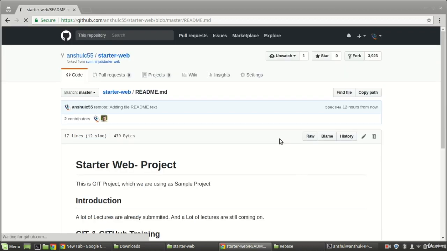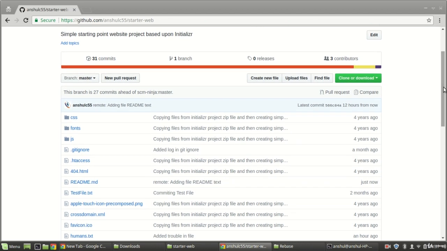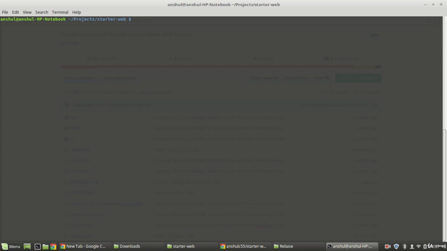So this is the change which I directly made on my machine, and you can see the latest commit is being done, right? Remote adding file remote.txt. This is the latest commit I have made on my starter.web project, right? This is the change which I have done on my remote directory, right? This is not related to my local directory.